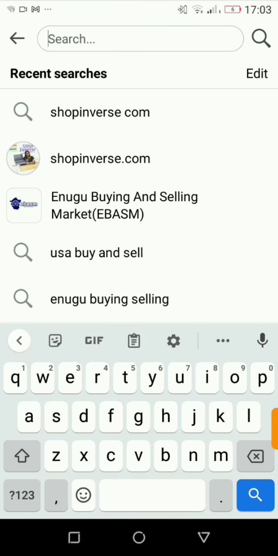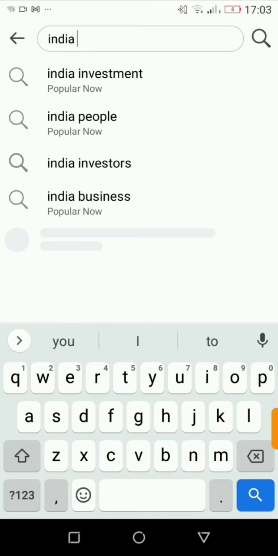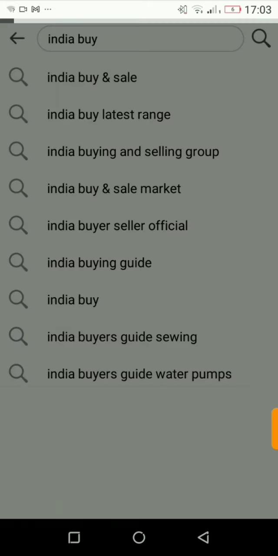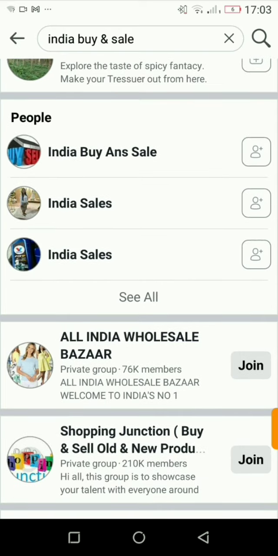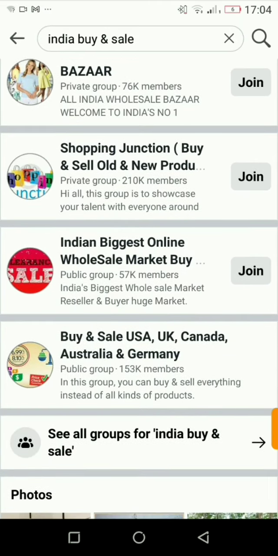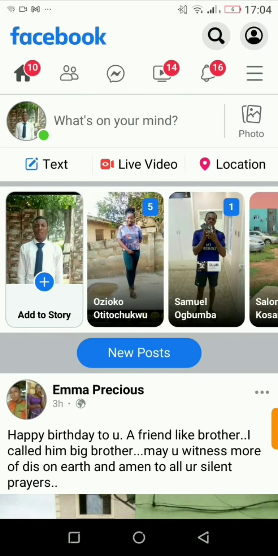If you are in India and want to sell, you can just type India buy and sell. If you look at this now, you can join this page, join this group, and something else. You can join this one, Shopping Junction, all of which are located in India. But it depends on the location you are in. Now I'm going to use Nigeria for example.